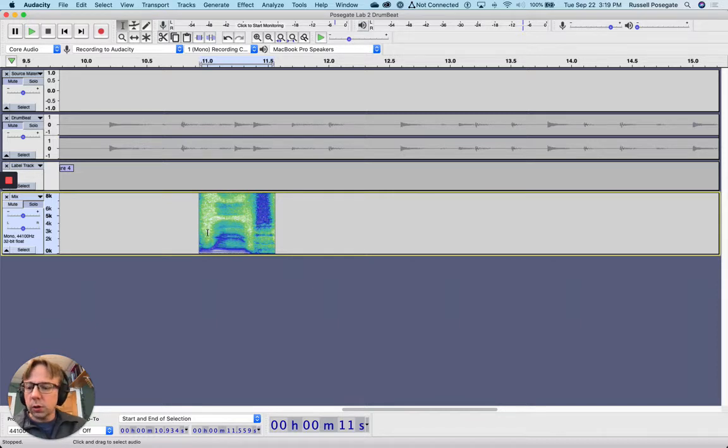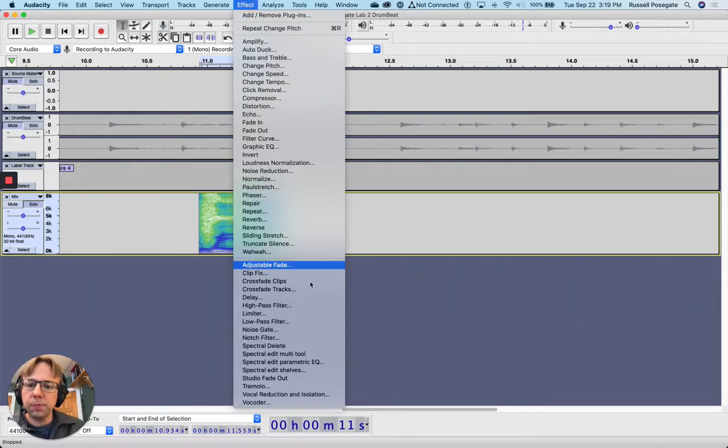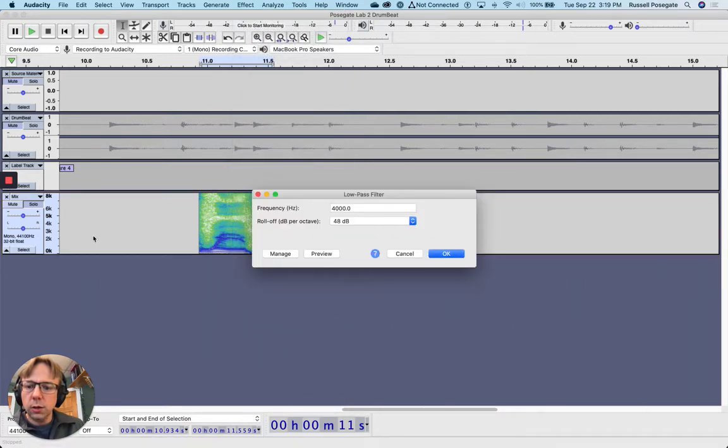So a low pass filter is going to let these lower frequencies pass through, and it's going to take out some of the higher frequencies. So let's do that, a low pass filter. This is going to start at 4,000, so you can see 4K is kind of right in the middle here, and it's going to roll off. So it's roughly going to be half as loud, or 48 decibels, by the time it gets to 8,000 hertz.